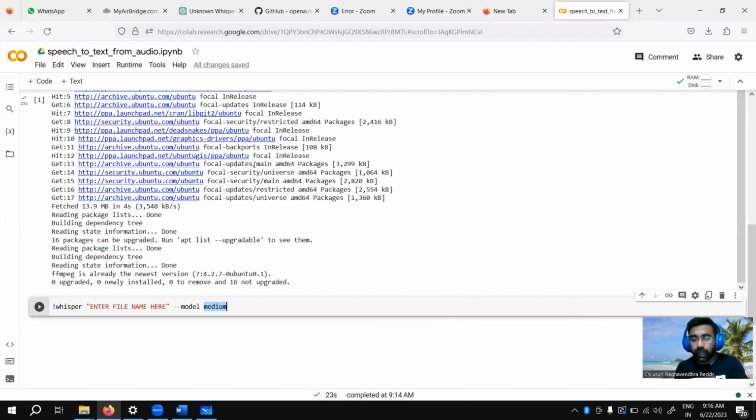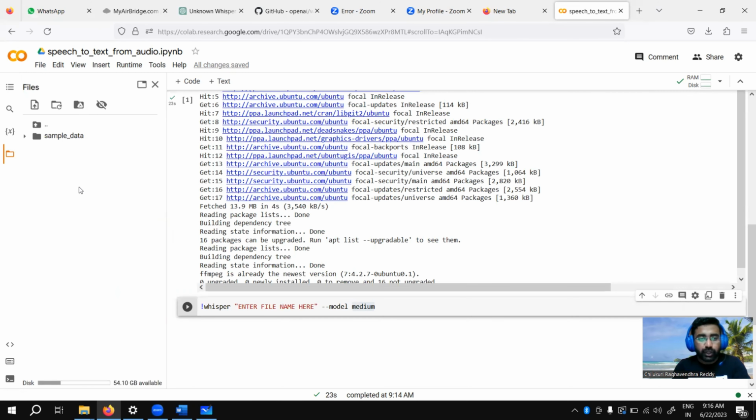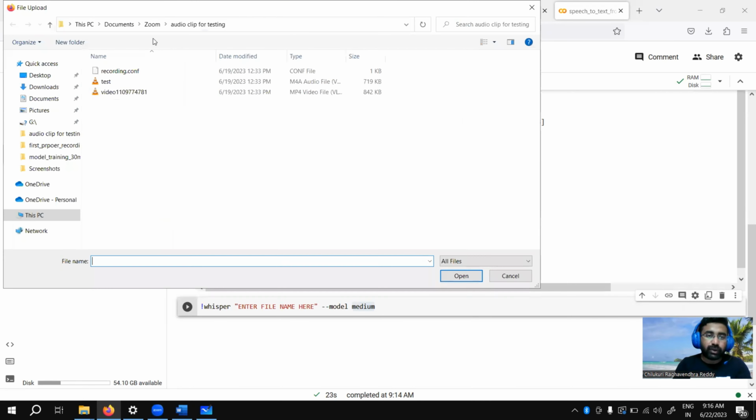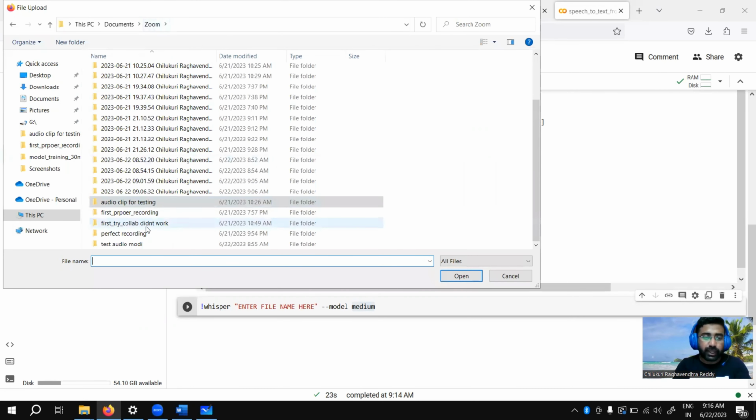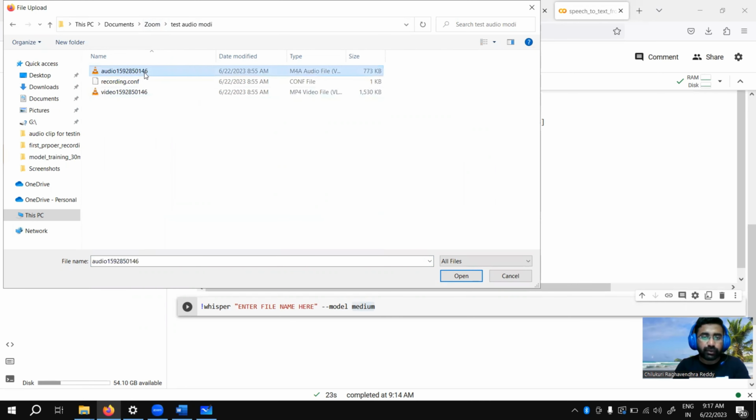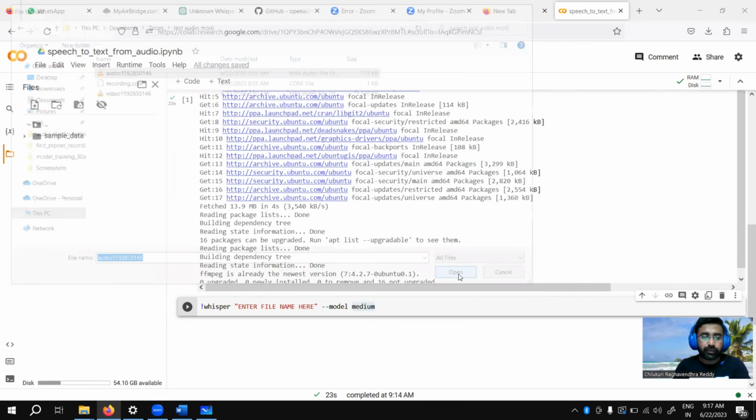Now I need to have my audio file uploaded over here. So come back here, go to the left hand side. You see something called the file option over here. Click on it, and you will see something called sample data. Anywhere below the sample data, just right click and click upload. Then it will take you to your computer, and I'm going to upload this audio. This one. Yeah, click on open.